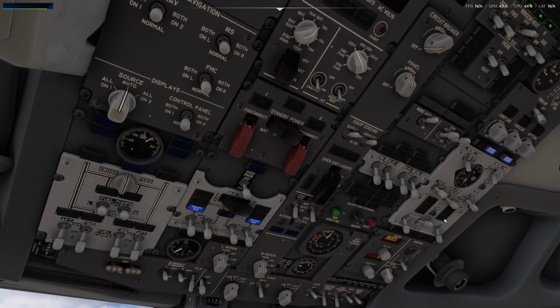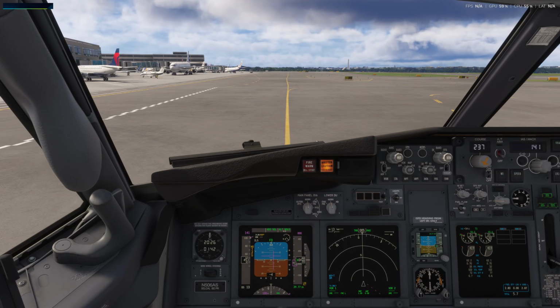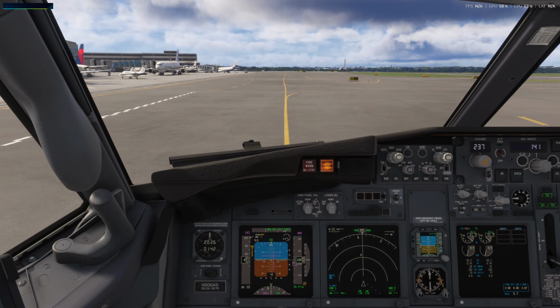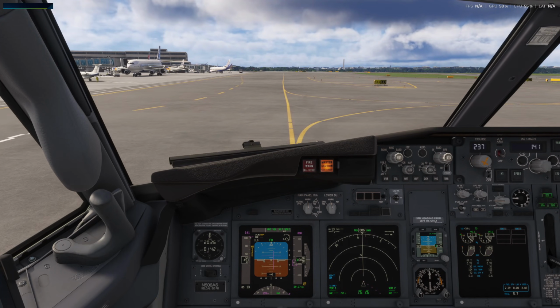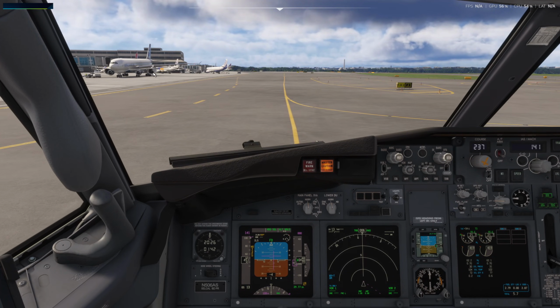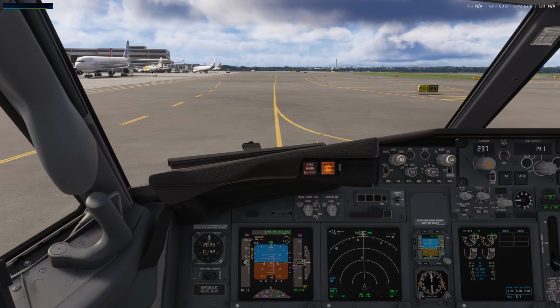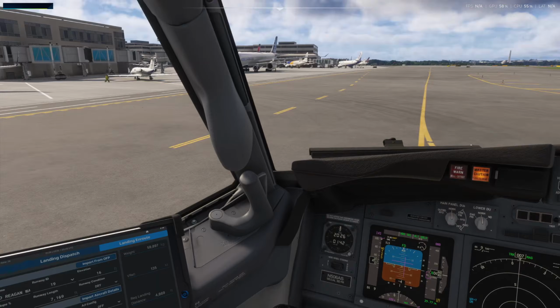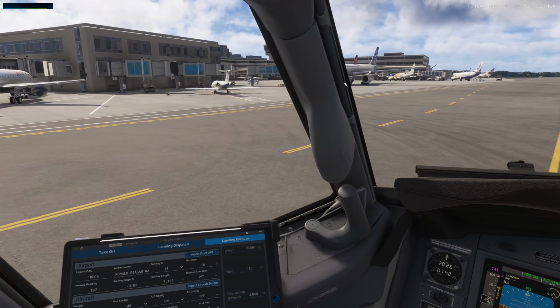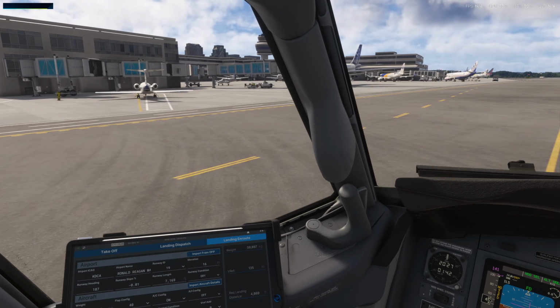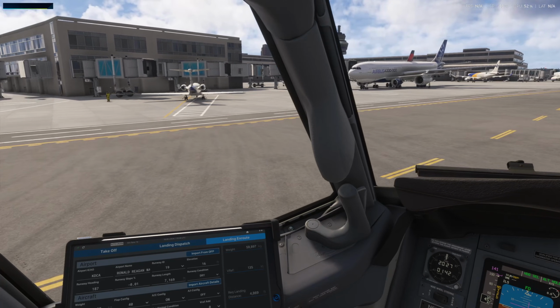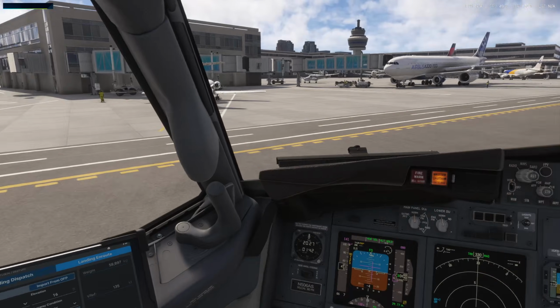APU is on the bus, APU bleed is coming on, isolation valve is open. That will be it for now. And we are coming close to our... The heck is that? Two aircraft, one in another. There's an aircraft parked where we were supposed to park. But that's nice. It's the sim.